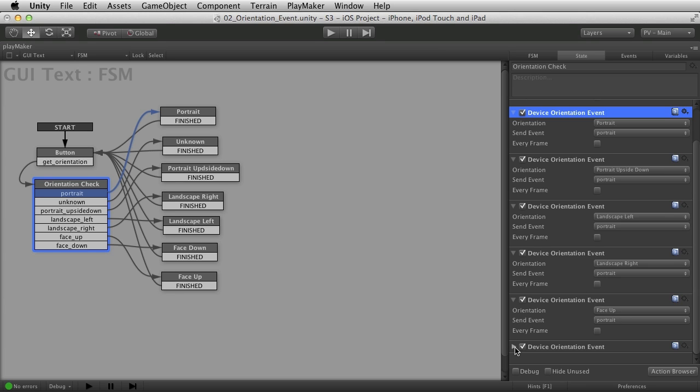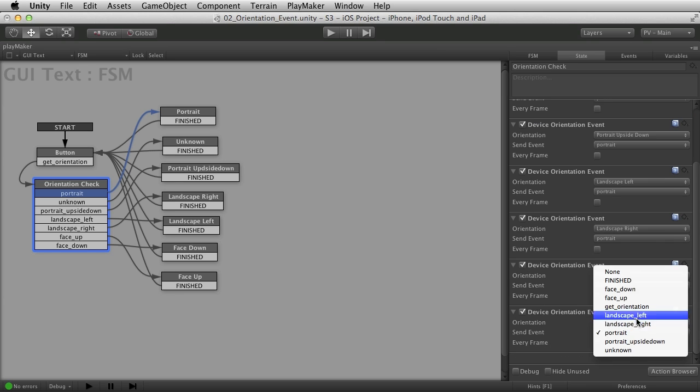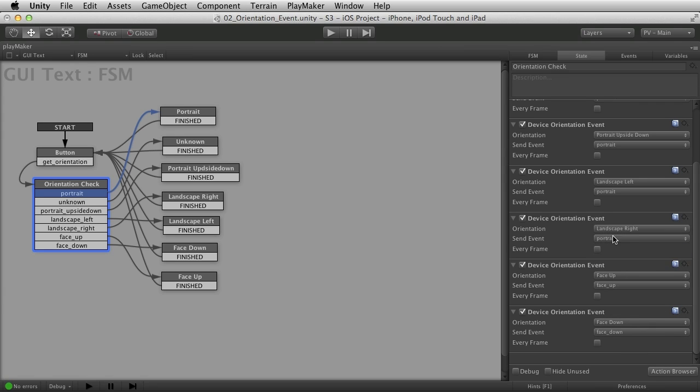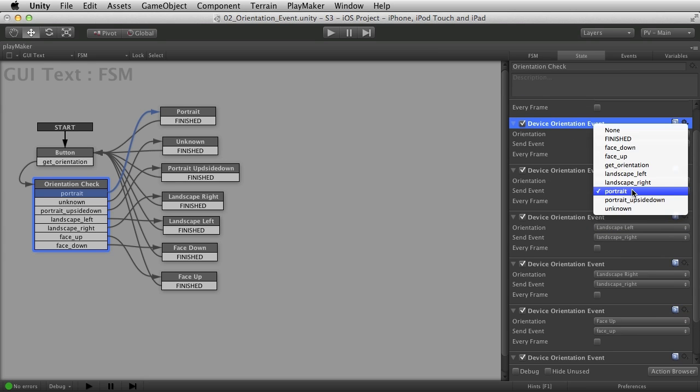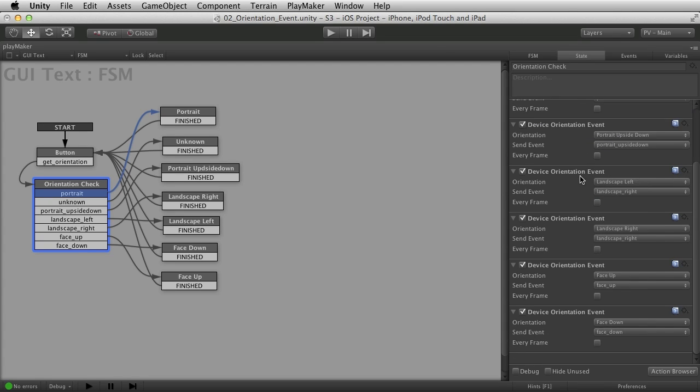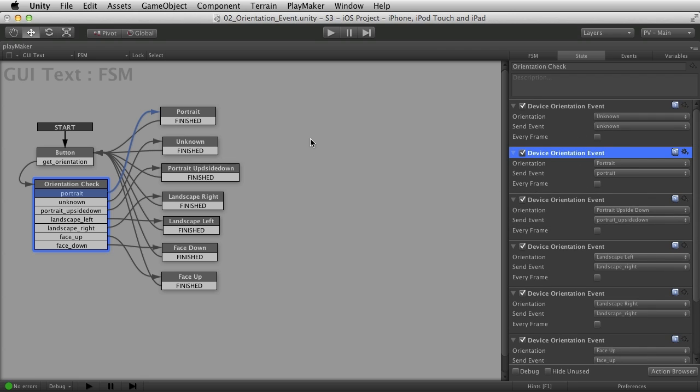Face up, and last one there, face down. So let's choose, there's face down, there's face up. That's good that we caught that before we tried to look at it. So landscape right, landscape left, and portrait upside down. I got that right. And portrait, that's good, and unknown is unknown. Okay, so now those are all set up.